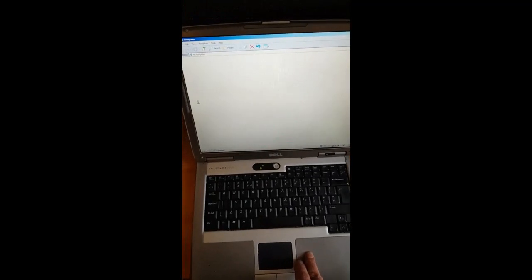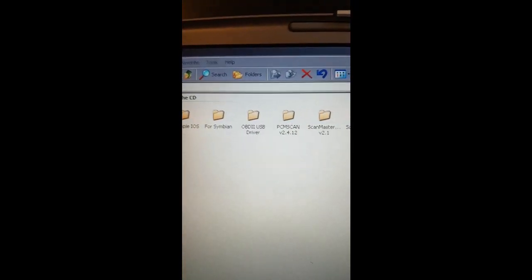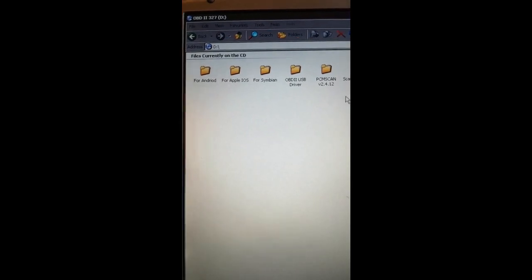Okay, that's taken a bit longer than I thought. Not to worry though. Oh, there we go. Okay. So what we're looking for, that there. See that one there? The drivers. USB drivers. Okay, shut that out. I should open up another little folder.